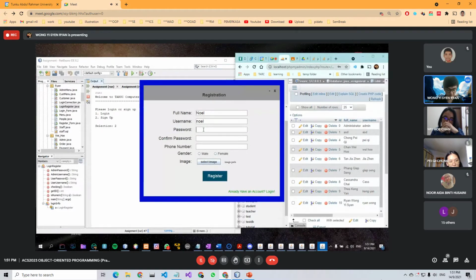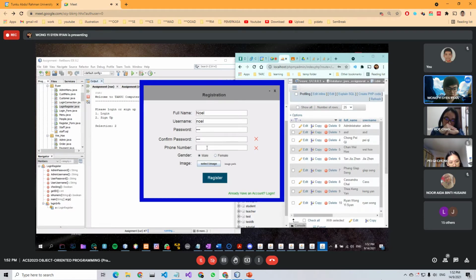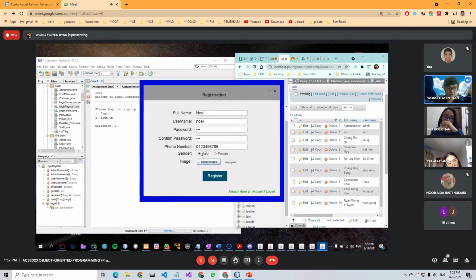So let's say the password is not matched, 123 and ABC. If it's not matched, you have a display that it's not matched. Then the phone, you cannot leave it blank also. If invalid phone number, it will still display an error. Yeah, my password is... Then if it's correct, then you'll proceed. So let's say 1, 2, 3. So it will proceed, for example.